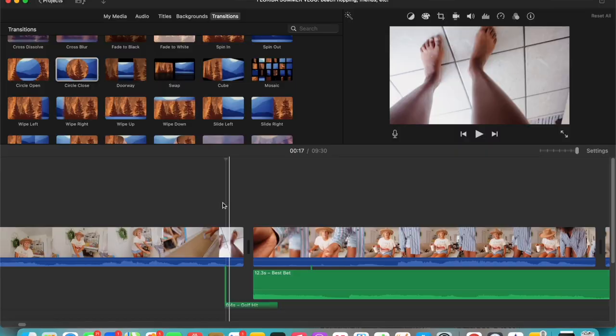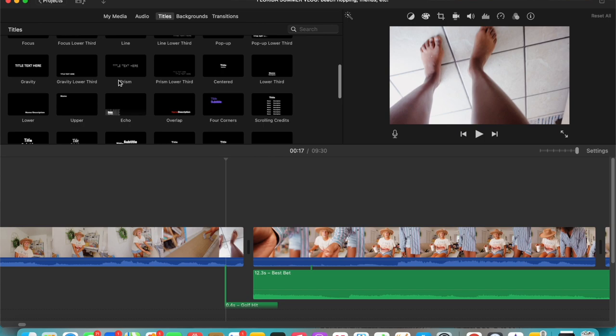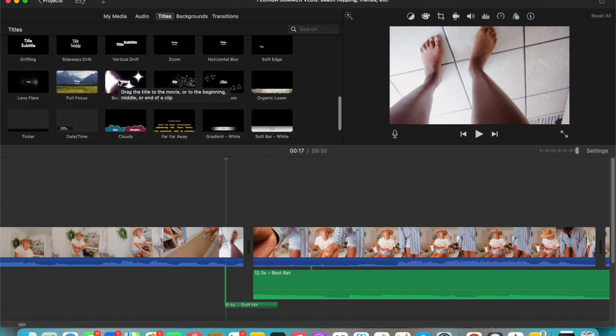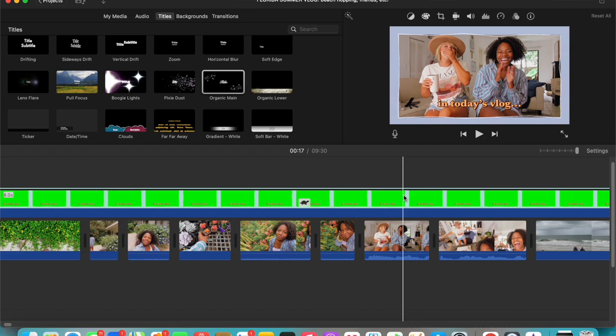So now we're going to be talking about graphics, overlays, fonts, all of that stuff. Now, when it comes to fonts, I don't actually use the fonts or the titles that they give you within iMovie. I just feel like they're a little bit, not crusty, but just not my favorite. You can honestly use any app that you want to create your overlays.